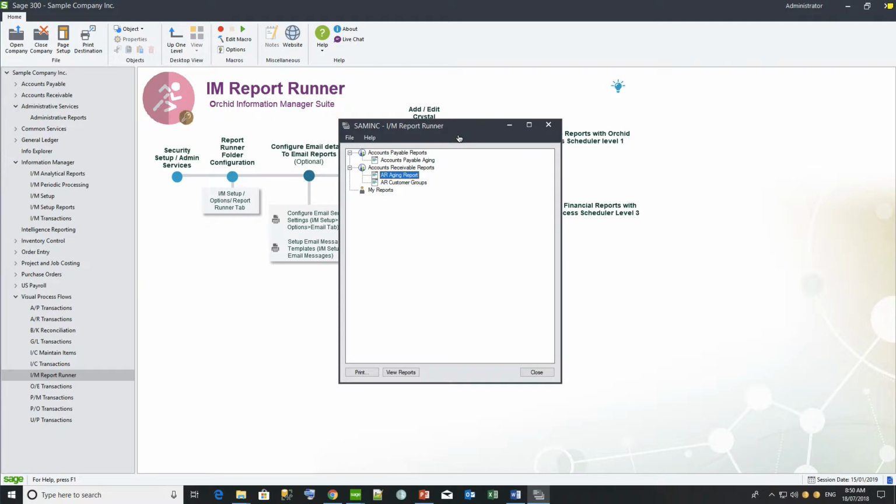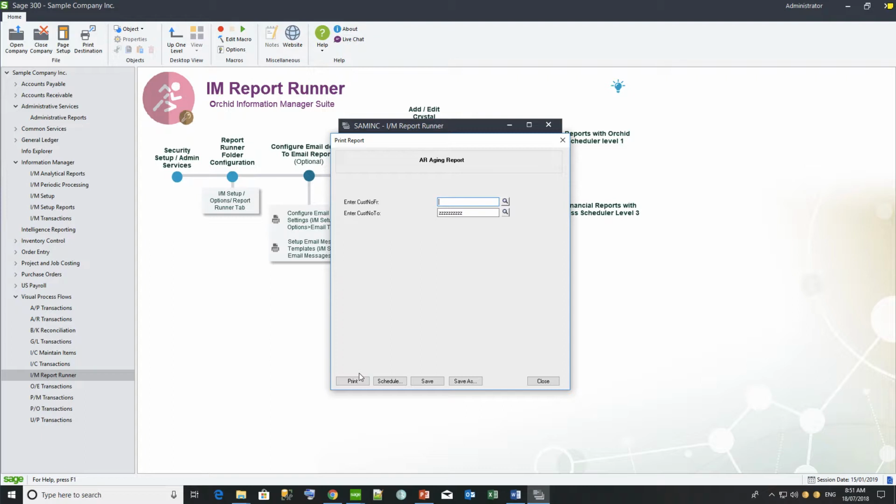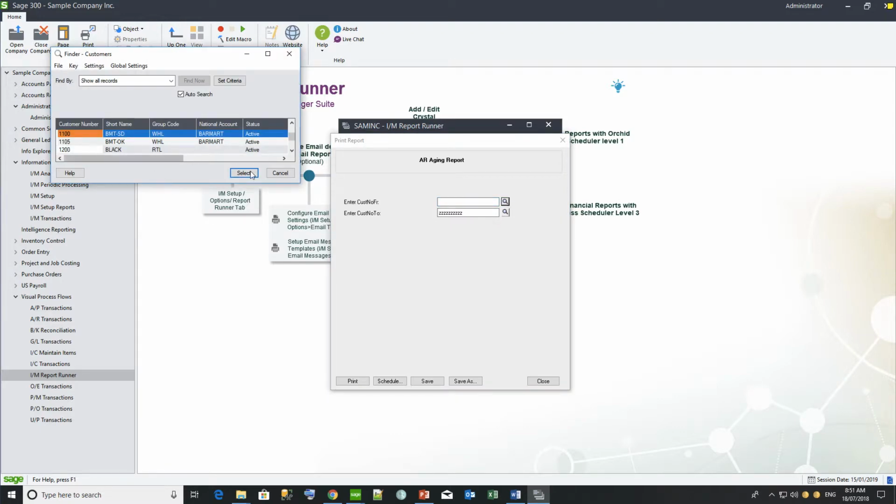When a user who does not have admin rights to the report runner menu runs the report runner menu, they will see all the reports that they have the ability to run. So the security groups coincide with their security groups that have been set up in admin services. And when they come to run the report, they can fill in the parameters that they want, go ahead and run the report, or they could fill in the parameters and save these parameters for the next time that they want to run.